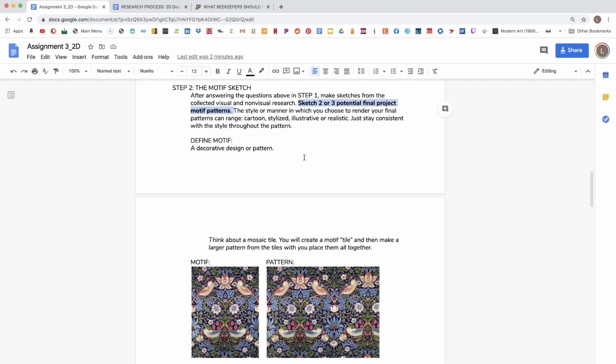I will be showing you how to create a motif sketch 2 different ways. The first method I'm going to be using relies on tracing paper. It's called the tracing paper method. This is for students who don't have a lot of familiarity with drawing or feel uncomfortable when drawing. This will really allow you to copy and paste or transfer images using tracing paper and your carbon paper.